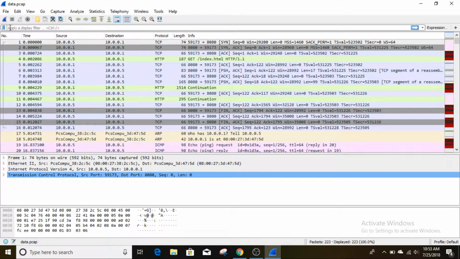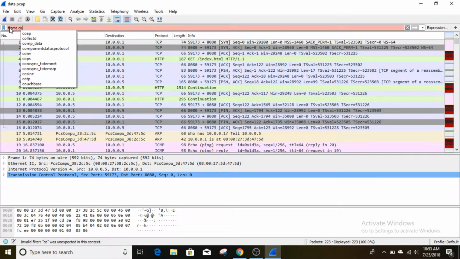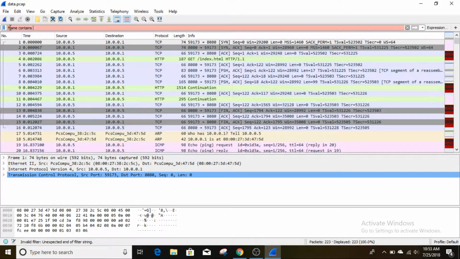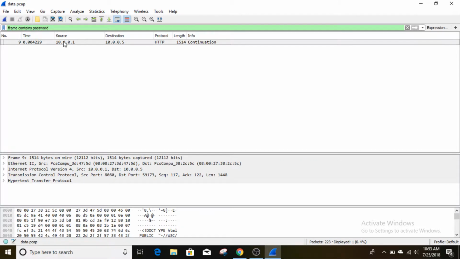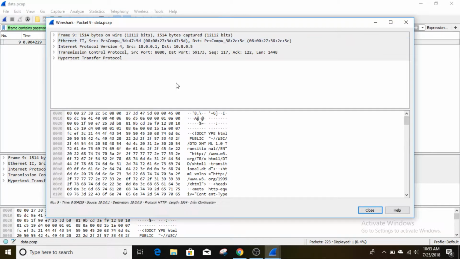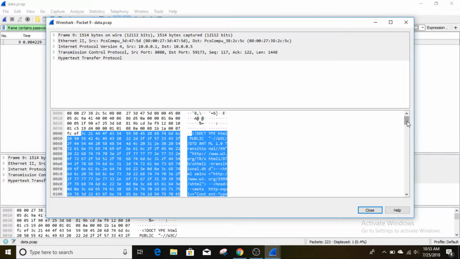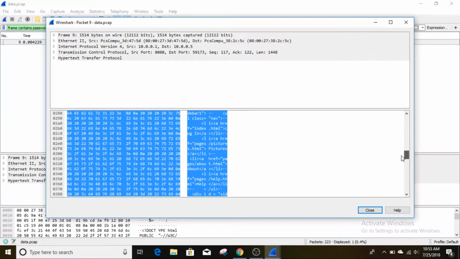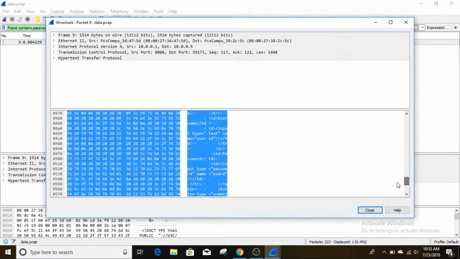The filter we're going to use is the command frame contains, which basically filters out all the packets and leaves you the ones with whatever you type in after frame contains. So since we're looking for a password, if we type that in, we see that password is located in this continuation. And if we look through here, what we find is that the password is given the name PSWRD.